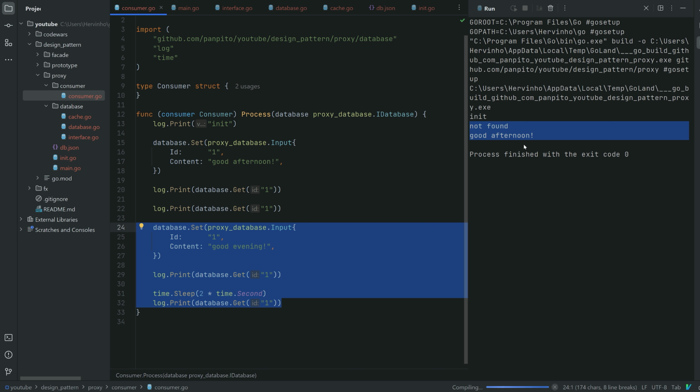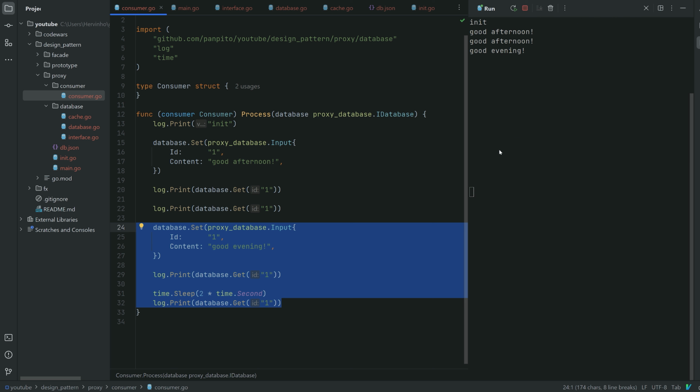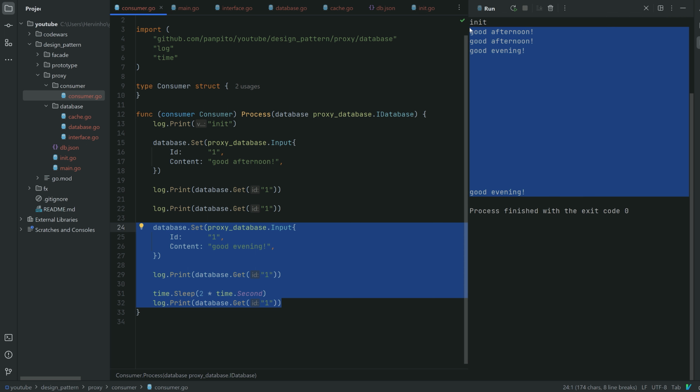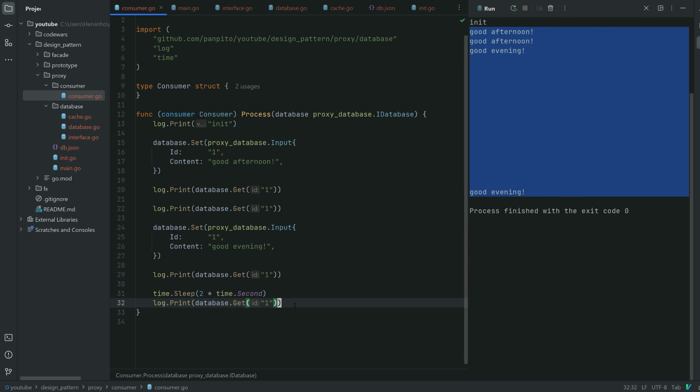So here, if I run without the cache, you can see the two gets return good afternoon, and then just after switching the key, it's giving back good evening straight away. And then the sleep time doesn't matter, it's returning me good evening. Okay.